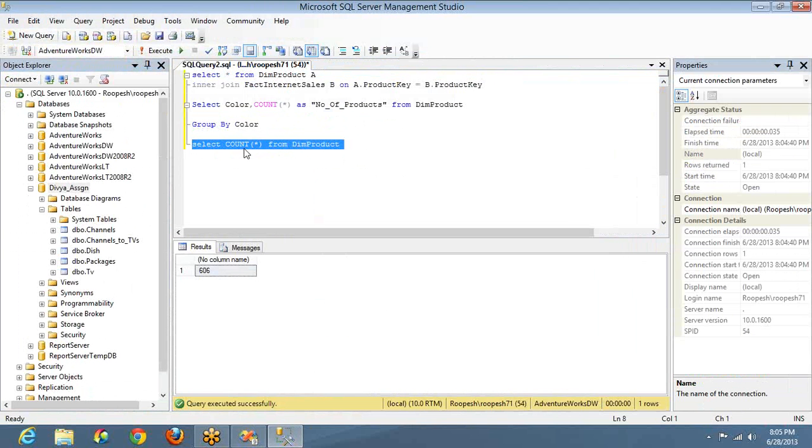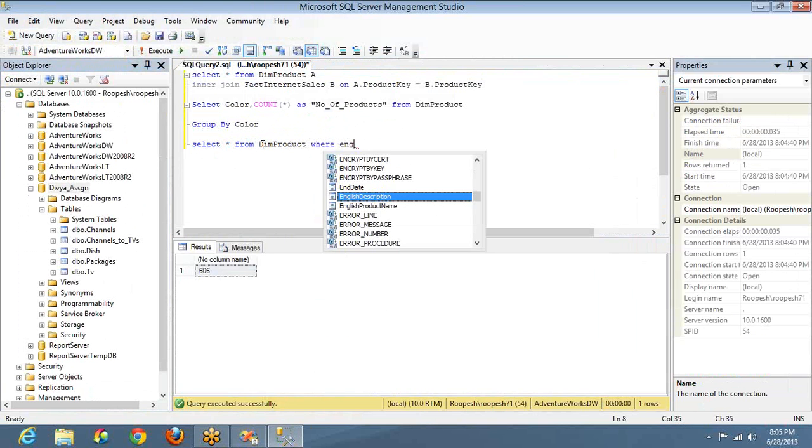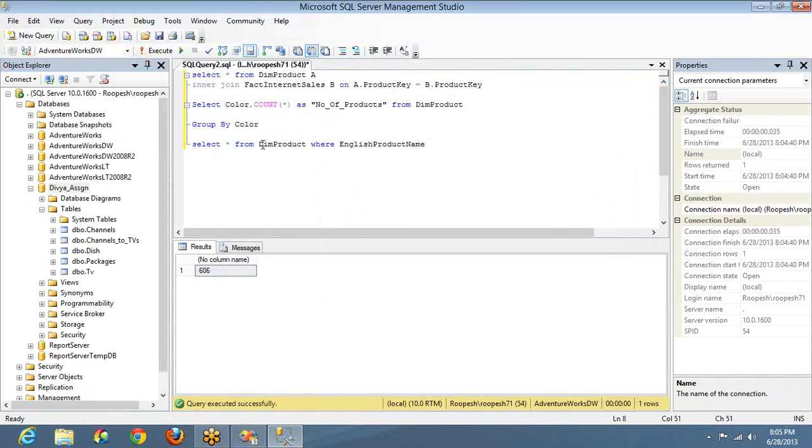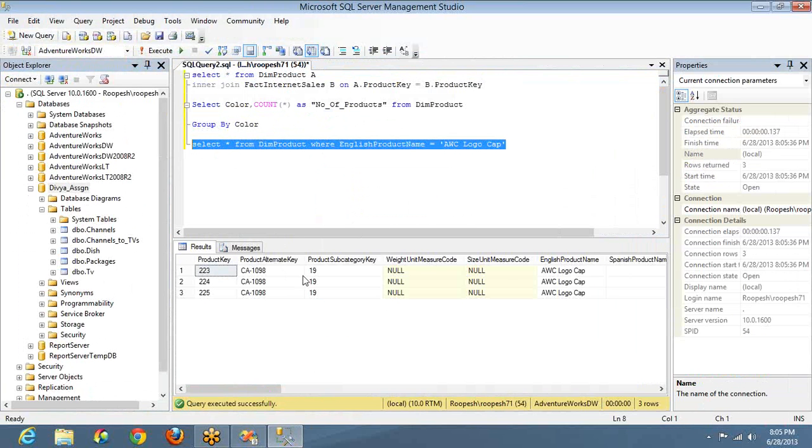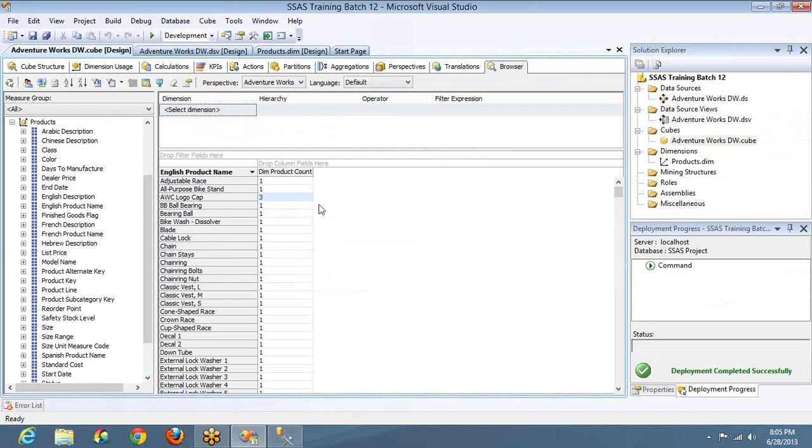Let's check that. To check the same, what we have to do is write a query to pull how many are there. Select star from dim product where English product name is equal to AWC logo cap. It has 3 records in the database and all the 3 have different product keys. That is why it is showing 3 as count. So that's the mistake in the database.